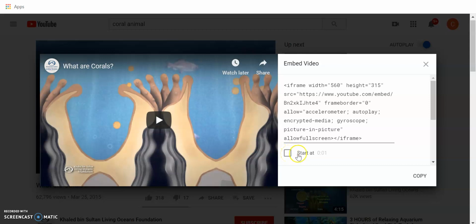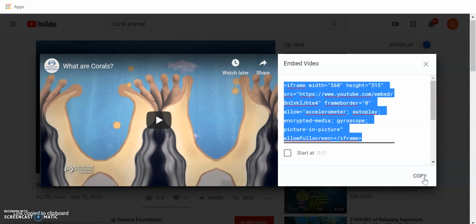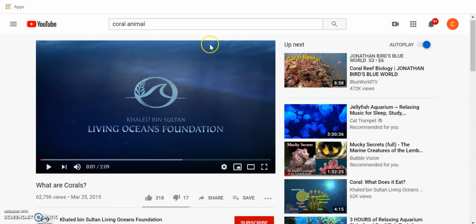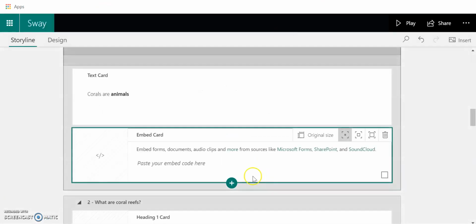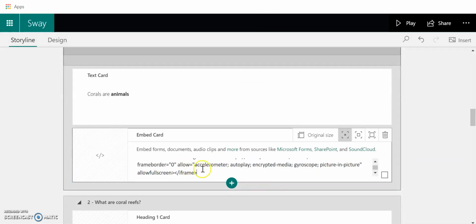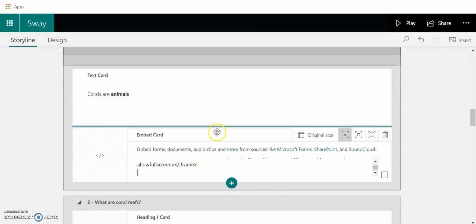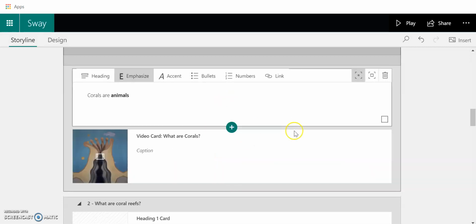You can choose to start it at a different point in your video if you want. You don't have to start it at the beginning, but I'm just going to click copy here because I would like to use the whole video as an option. So I've copied my video, and I'm going to go back to Sway. I'm going to click embed, and then here where it says paste your embed code, I'm just going to paste my code there, click off of it, and my video loads.